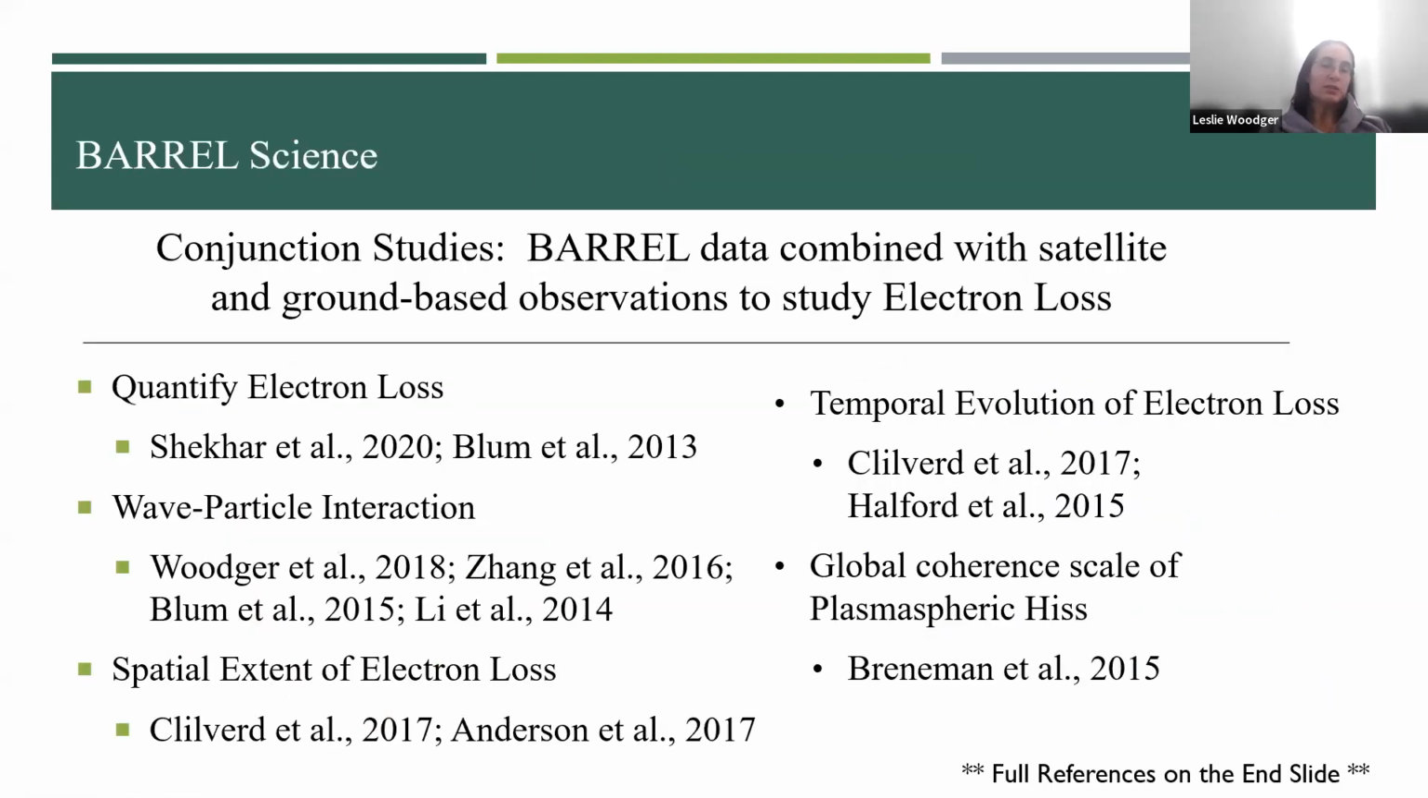And so there's some really great science that's come out of Barrel. This is just a slide highlighting some of that. I won't go into too much of the science just because I don't think that's the focus of the group that I'm talking to right now.